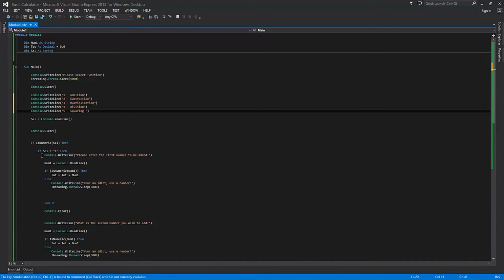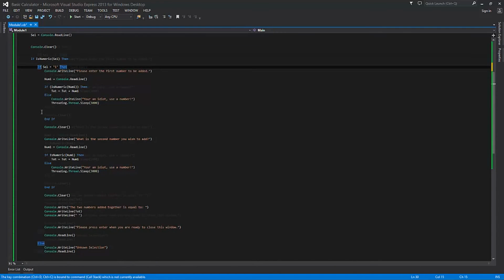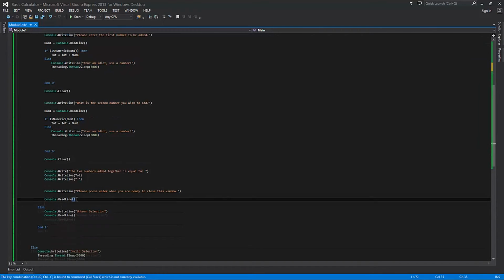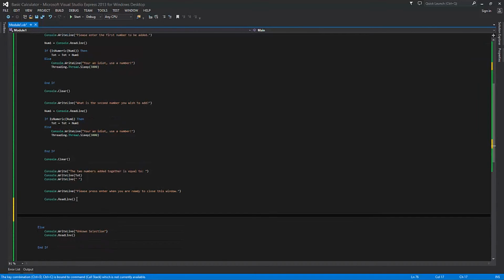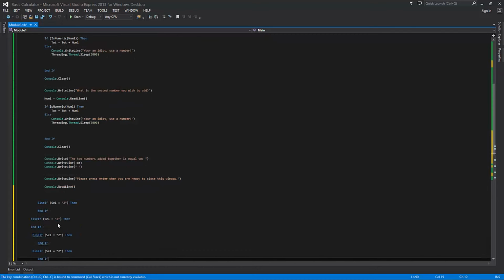So, at the moment, all it's asking if it is a number, and then if it is a number, if it's 1. What we basically now need to do under here is run an else if. And I want it to be else if select equals 2, then end if. I think that's right. And we're going to copy and paste that until it reaches 5. 3, 2, 3, 4, 5.